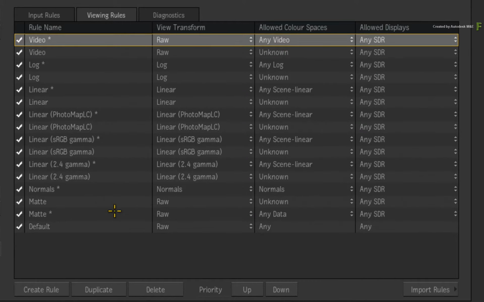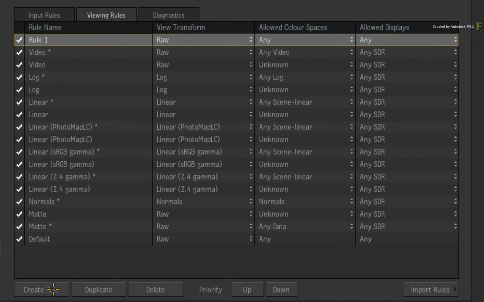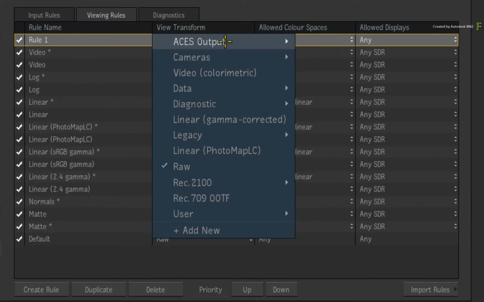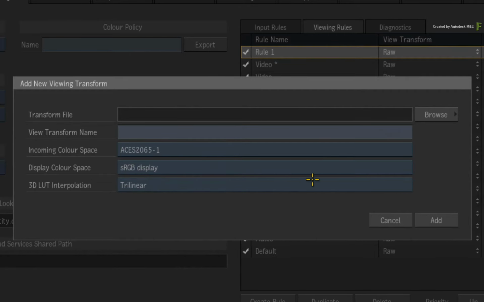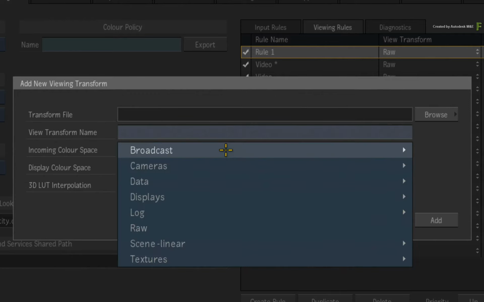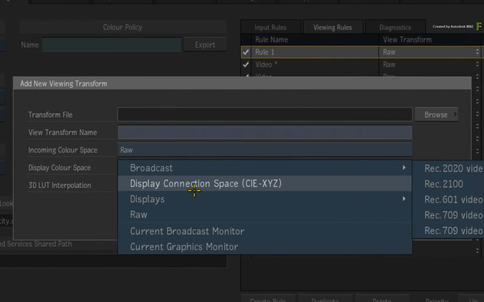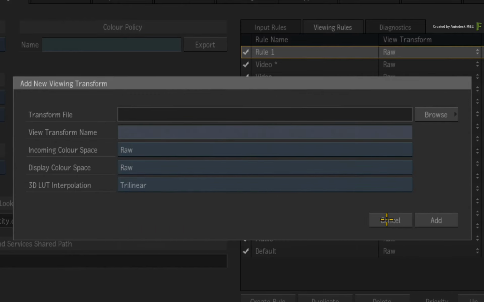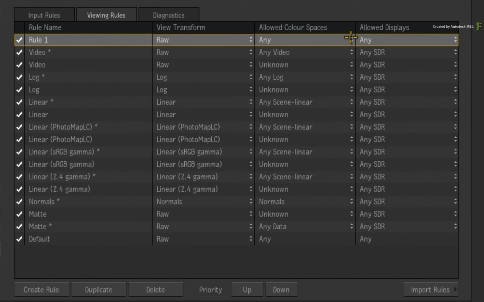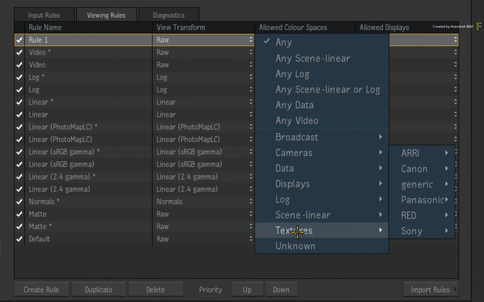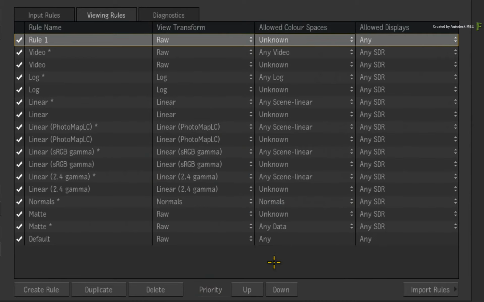If you have a custom 3D LUT you want to use, you would create a viewing rule, click Add New, and add a viewing transform for your 3D LUT. Set the input and output spaces to raw. Then set the allowed input color space to unknown like the other rules. Adding a view transform will be covered in more detail in another video.